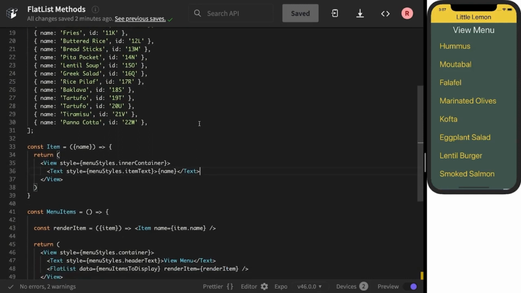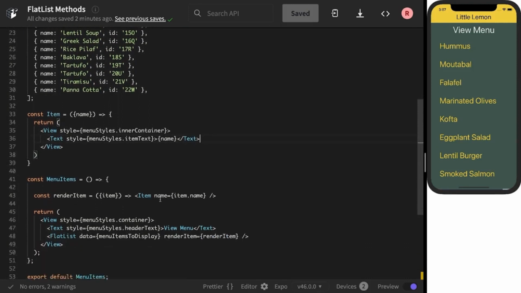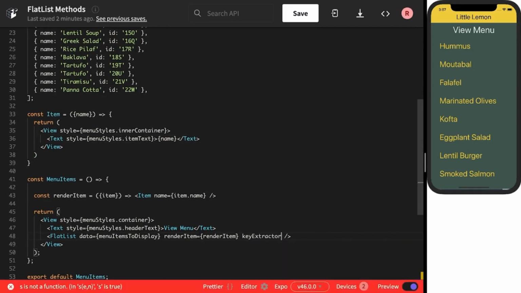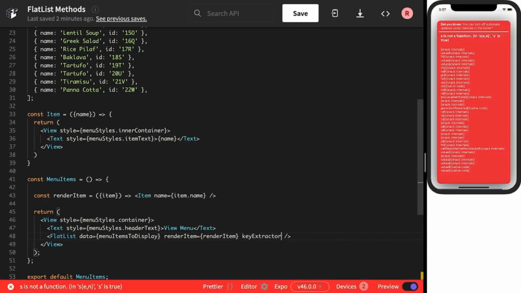I'll begin that by typing key extractor between the FlatList tags inside of the return statement for the menu items component. What this does is extract a unique key for a given item at the specified index. Why would you need this? Well, a key is used for caching and as the React key to track item recording. Remember that if you're using FlatList to render a large list of items, each item is given a key.